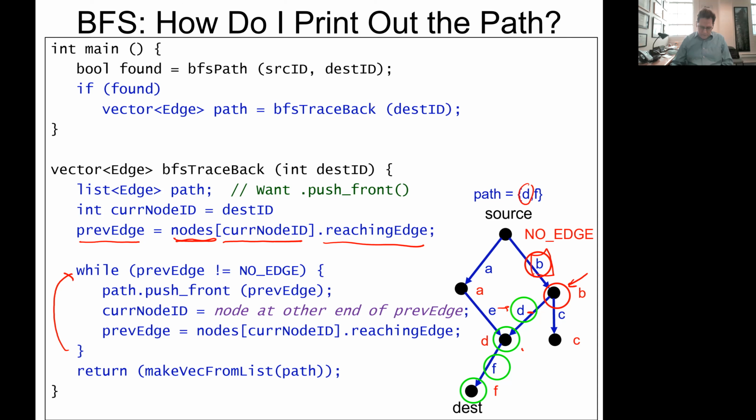Okay, so it's not equal to no edge. So we go back, we check the loop condition, not no edge, we haven't reached the beginning, so we're not done. Okay, so let's go through this loop again. And when we go through the loop again, we're going to push this into the path, so B goes in there. We're going to find the node on the other end, which is the source. We get its previous edge. Now, its previous edge actually is no edge. It's this special value. So now we're going to drop out of the loop and go here. Okay, so we have found the whole path. The whole path, in order, would go from B to D to F.